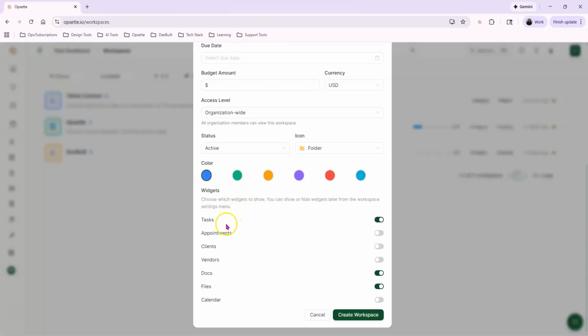Note that when you show or hide widgets from here, you also have the ability to control widget visibility inside of the workspace, so you're not making a permanent decision here. It's just a matter of what you want to see up front.